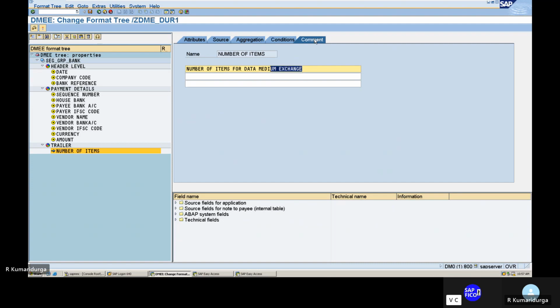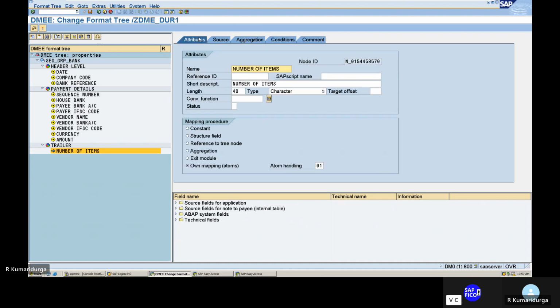And we have created the atoms, right? For those atoms, we need to create the items. Okay, so right click on the number of items. Right click on the number of items. Create atom. Yes. Create atom.